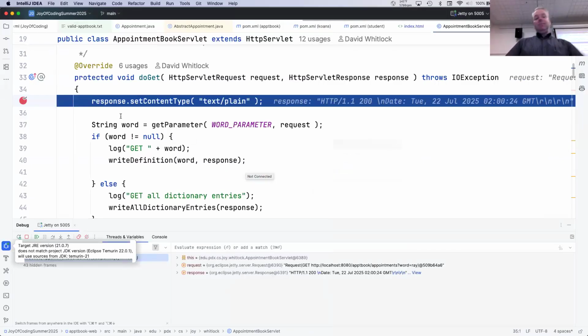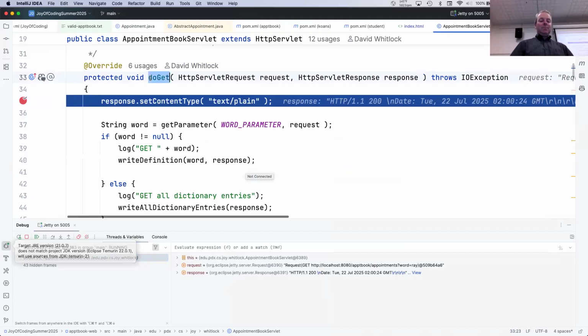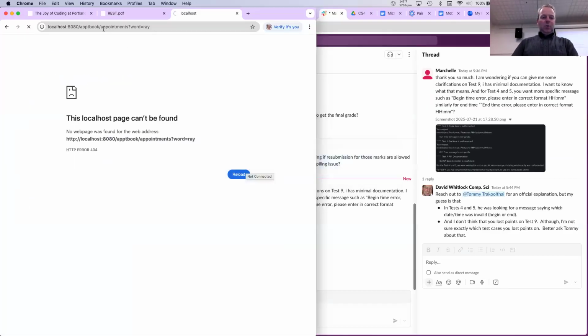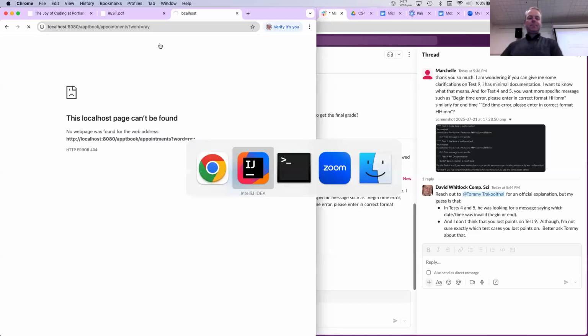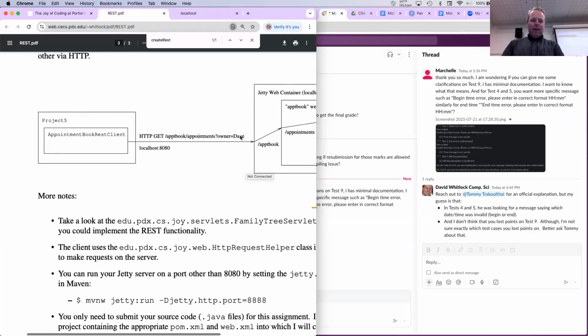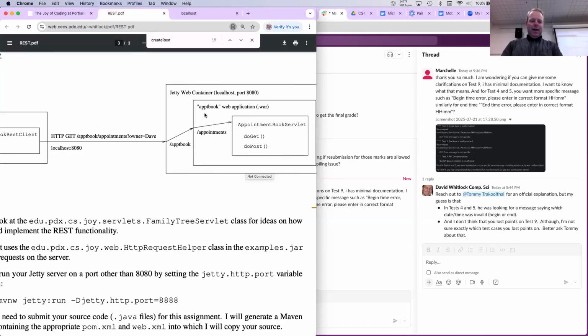I hit reload, and then IntelliJ pops up because it just detected that the debugger breakpoint was hit. In this case, it's in the doGet method. So this is not surprising. We sent a GET request with this URL, appointmentbook/appointments?word=ray. That went to Jetty here, and it ended up routing the request to my appointment book's appointments servlet, all the way to my GET method because it was invoked with GET.